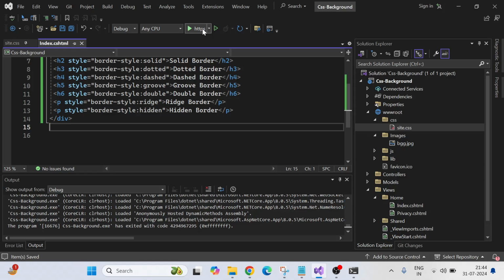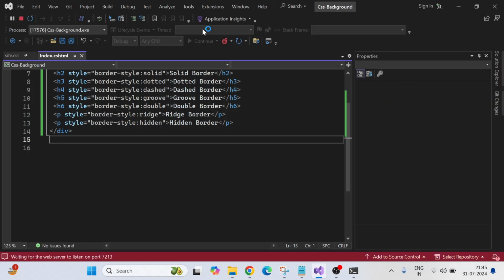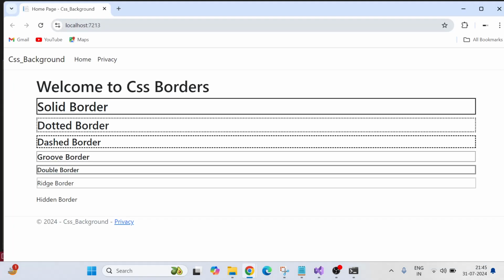Now run this and wait for the page to load. Yeah, this is how it will look. We have solid, dotted, dashed, groove, double, ridge, and hidden borders.